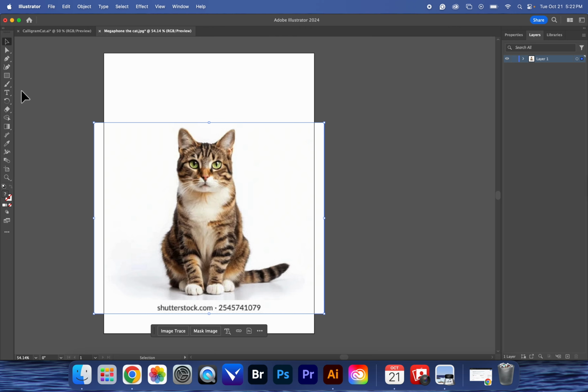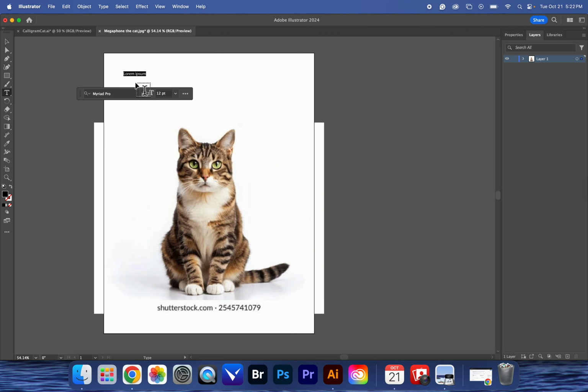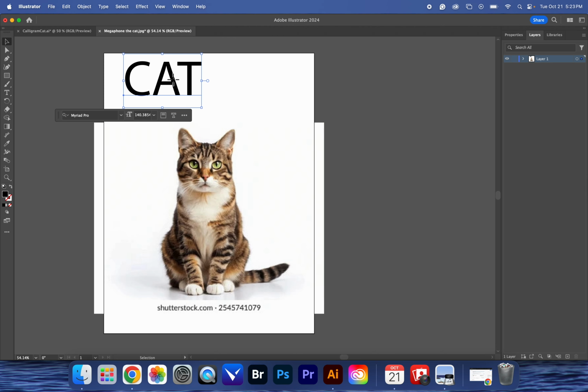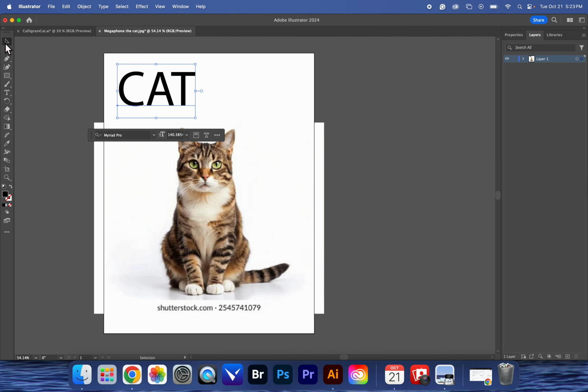And then you're going to go ahead and pull up your text tool, and then with caps lock on, I want you to spell out cat. Go ahead and highlight that. Make it nice and big. You can even make it bigger by hitting your shift. We don't want to distort our letters quite yet. And then go ahead and move that down.